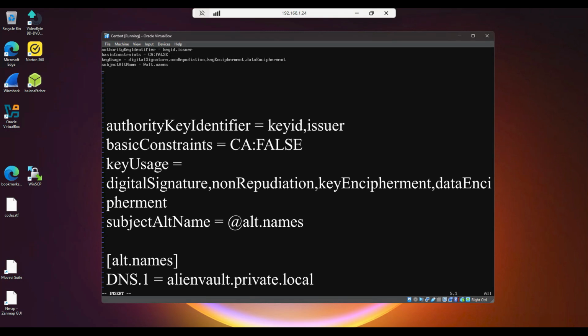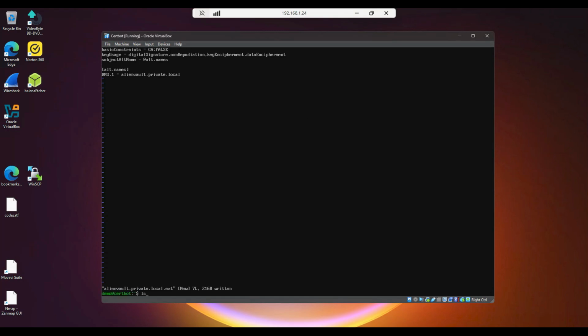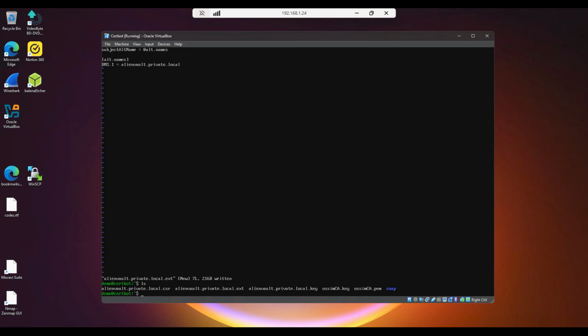All right, let's go ahead and skip a line, and input alt names. So bracket, alt_names, closed bracket, enter. That will be DNS.1 equals alienvault.private.local. That is it for that file. So we'll do an escape, colon, w, q, exclamation, enter, do an ls, and there is our file, alienvault.private.local.ext.